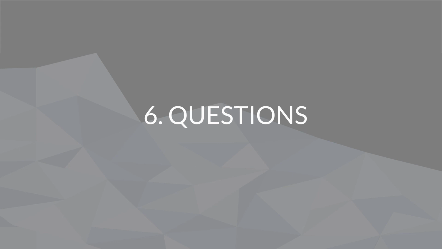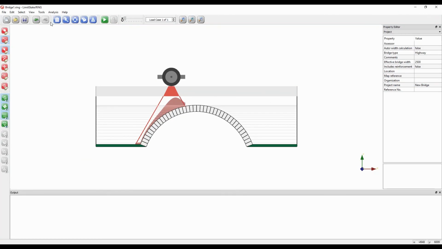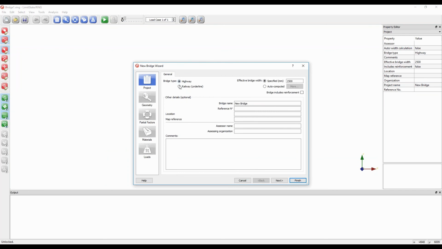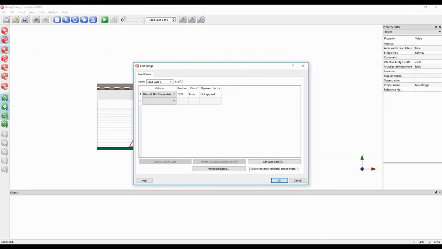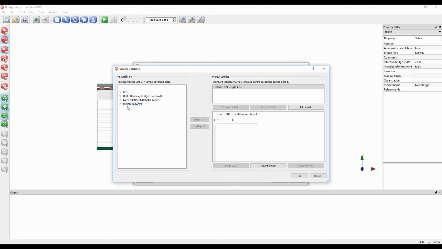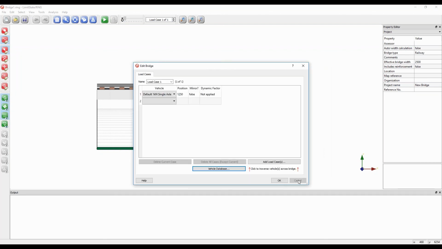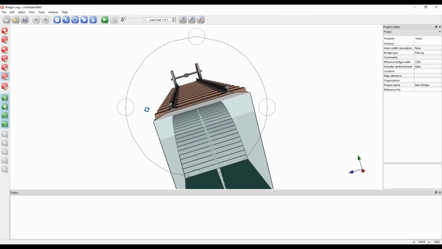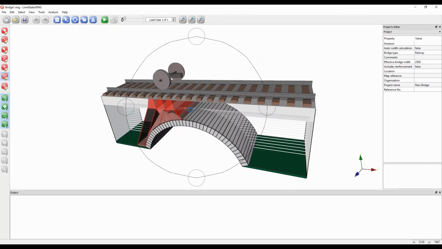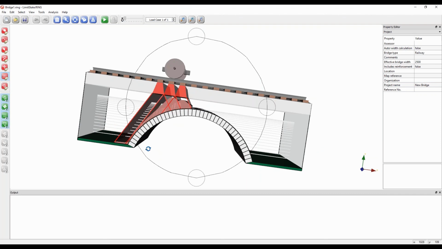So if I drag this across, we can see if I go for a new file here, you can change the bridge type to highway or railway. So if I say railway and just finish, you can see we've got a railway on the top there. And then if I go into the loading dialog and the vehicle database, we can see that we have different vehicles there. And I'll just leave it on this single axle here, and you can also see that the loading is spread out through the rails accordingly, but you can put your own railway or highway vehicle loading in there as well, as well as choose from the ones that are available within the software.